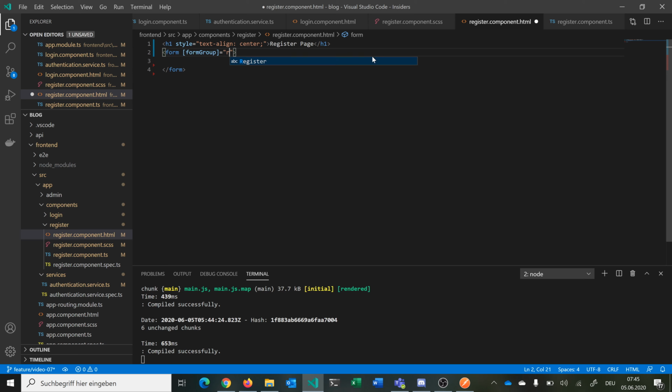And this is our register form. Then we have our ng-submit method. So if we submit, we want to execute our onSubmit. And then we can go for our div, and we have here our class container, so that everything is centered.